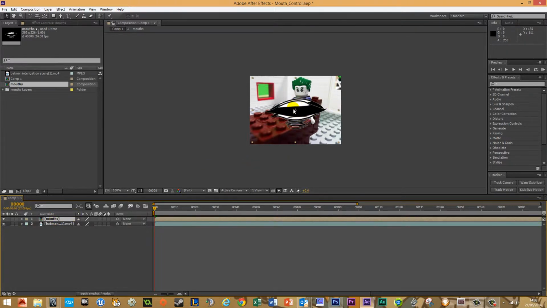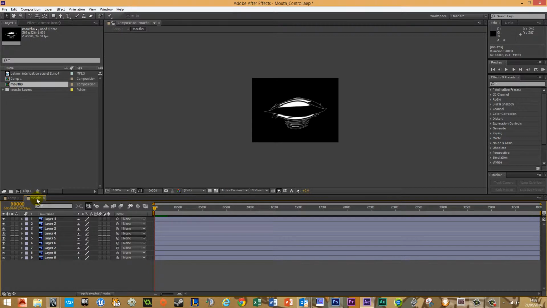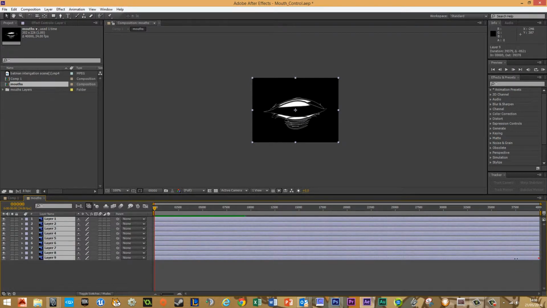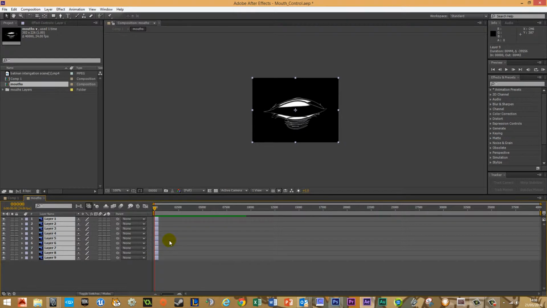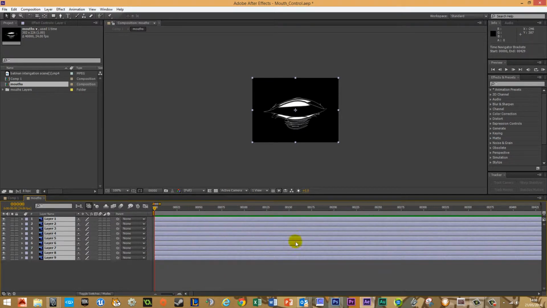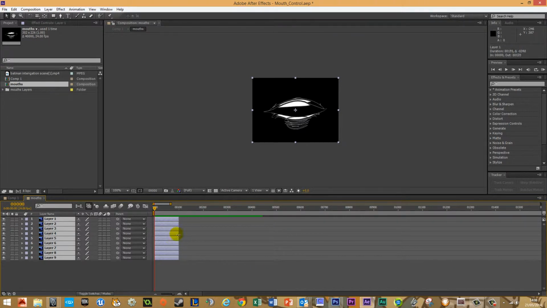So as you can see, I've got all my mouths in here, and it's kind of weird because they're all there at the same time, and that's not what we want to happen. So in my timeline here, I'm going to double click on my mouth layer, and you can see it opens up all the layers in a different tab. And the first thing that we really want to do is bring all these down, and we basically want to have it so that they're all at one frame each.